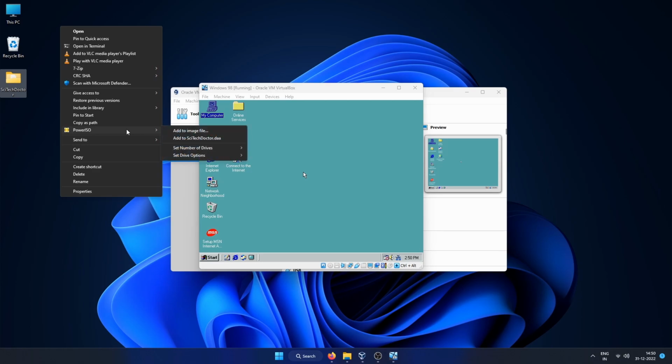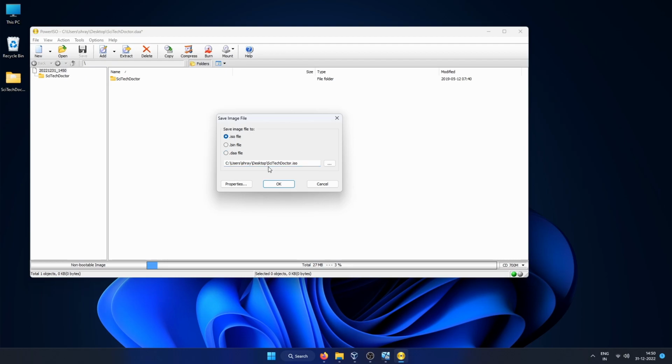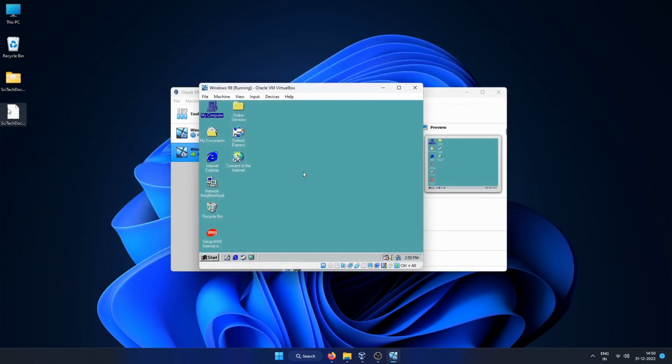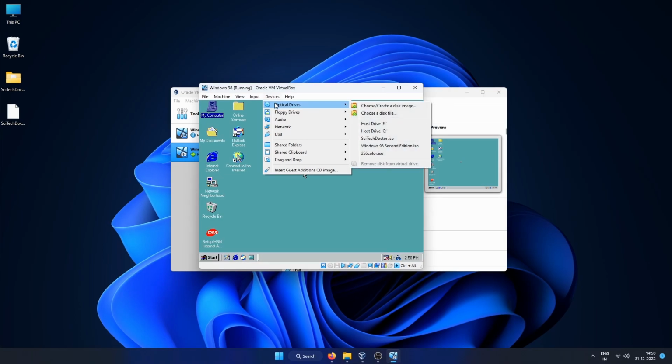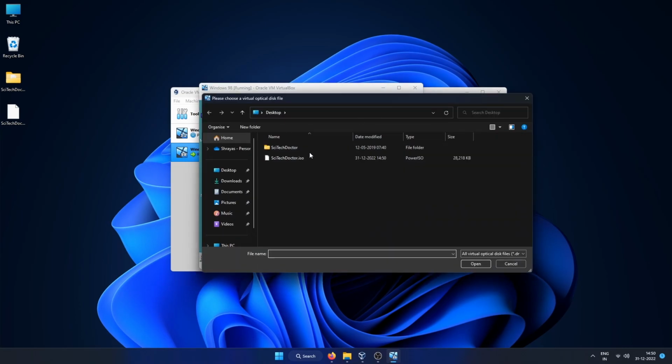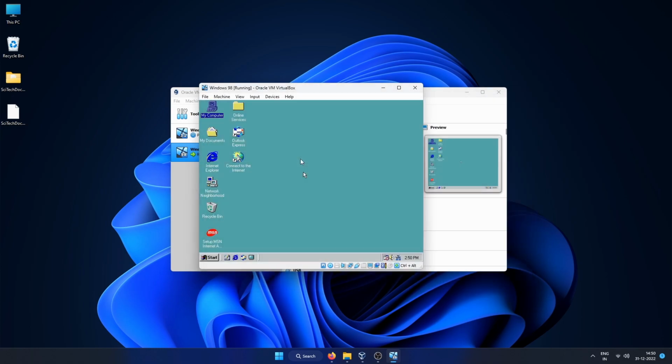So now you need a software that can create you an ISO. There are many options out there. I'm currently using Power ISO, which can easily create an ISO file. Once my ISO file is ready, I will go to devices in the menu bar of the VM player. Go to optical drives and then choose a disk file, and then I will select my ISO. Now we can see that our ISO is mounted.